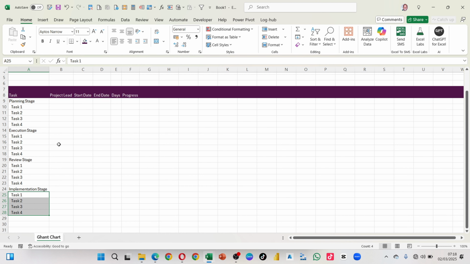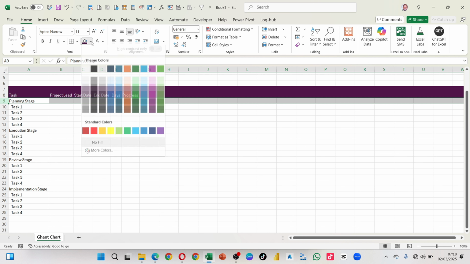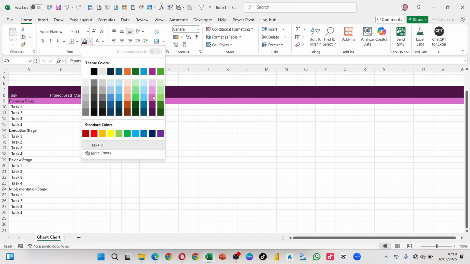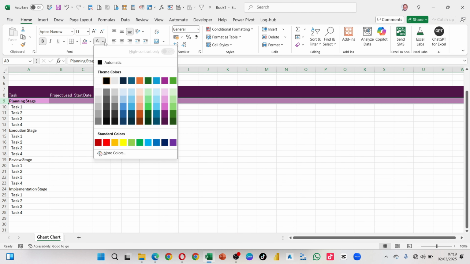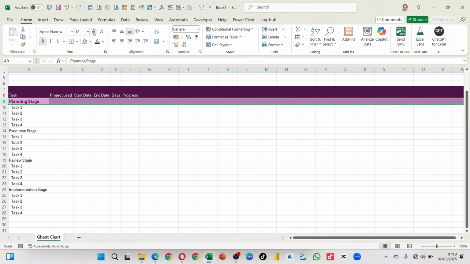I have to escape. Now the next thing is we are going to give some format color to our stages such that they are different from the tasks. So I will select that, go ahead and give it a background color. Since I'm using purple, I'm going to pick out some. Let's go ahead and even change this to dark purple. So I've changed the stage name. You can increase the font.